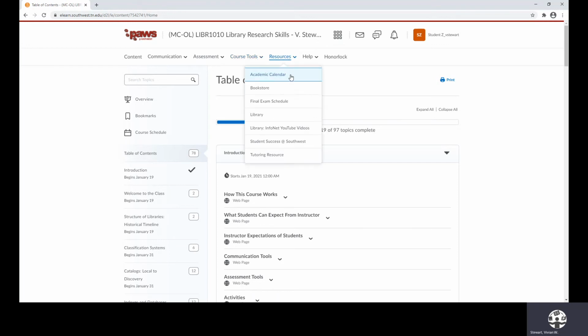Under resources, we have access to the academic calendar. You can access the bookstore, the final exam schedule. You can connect to the library's YouTube channel, information on student success at Southwest, and also tutoring resources.